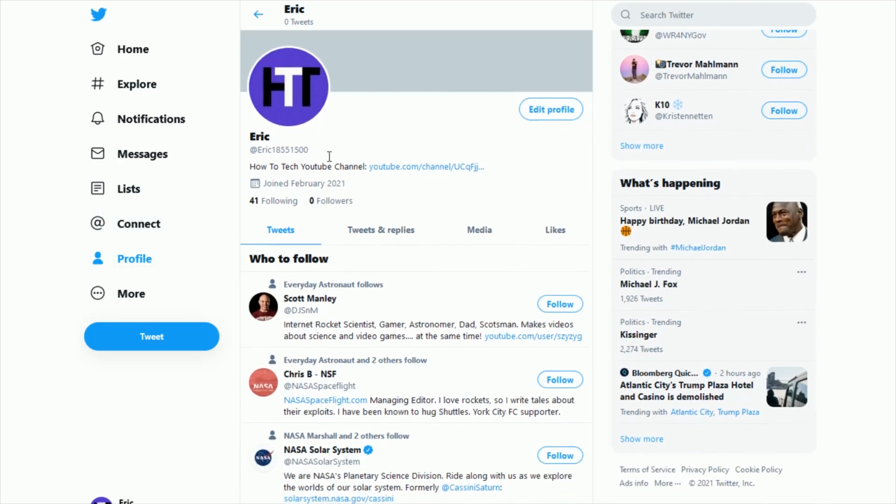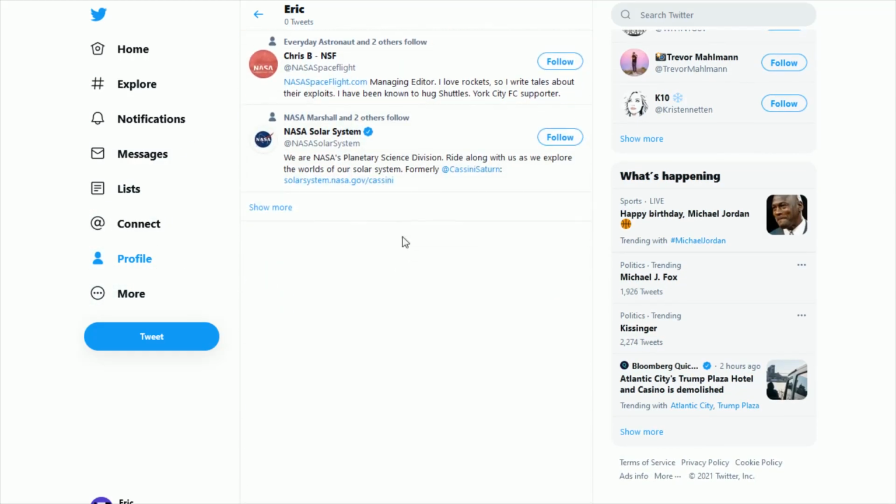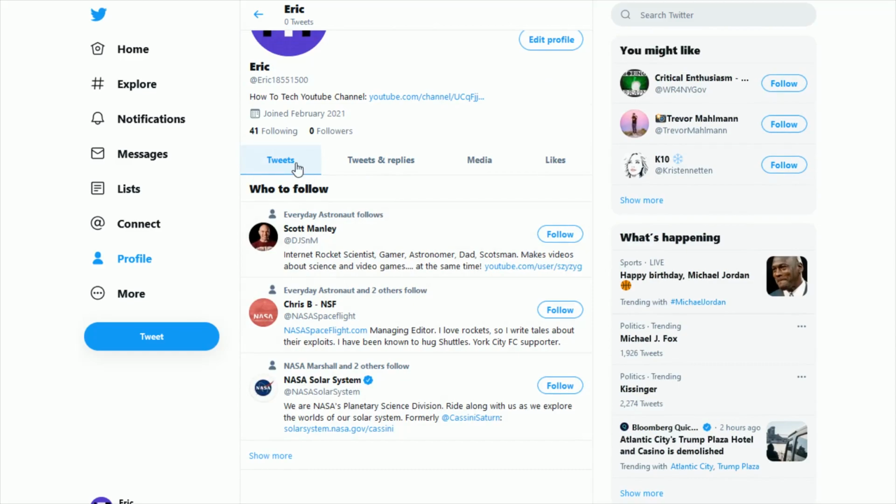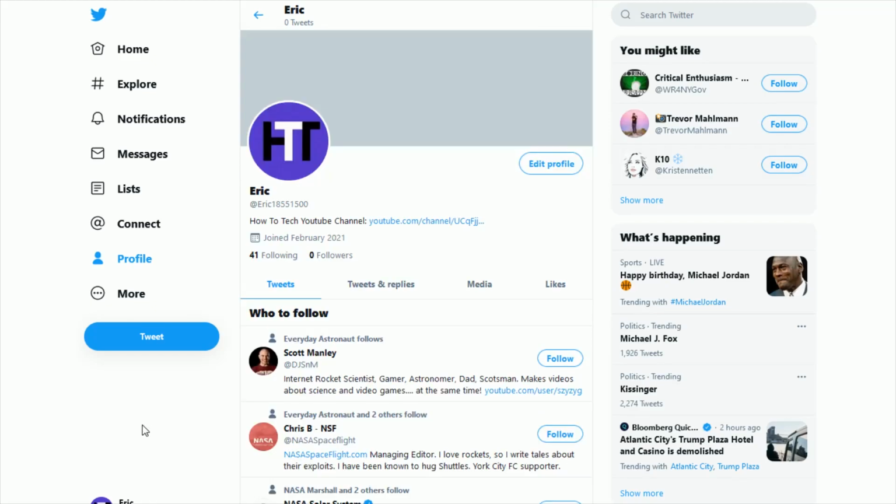And whenever you send out tweets, if you go over to your profile page, they will populate this area with tweets that you've sent out, as well as tweets and replies that you've sent out, different media things that you've shared, as well as the tweets that you have liked. So I hope this video was helpful, showing you how you can go about creating a Twitter account, how to sign up, and then how to get things set up.